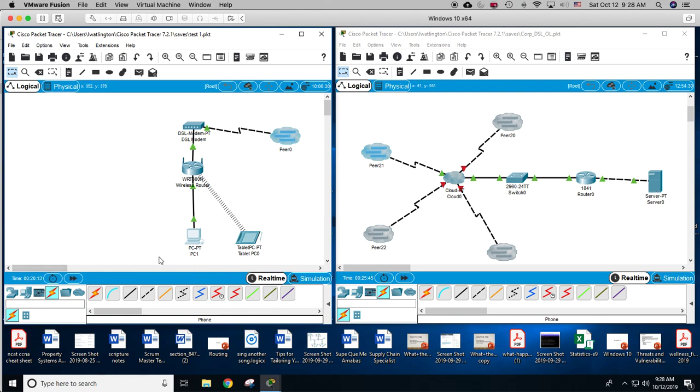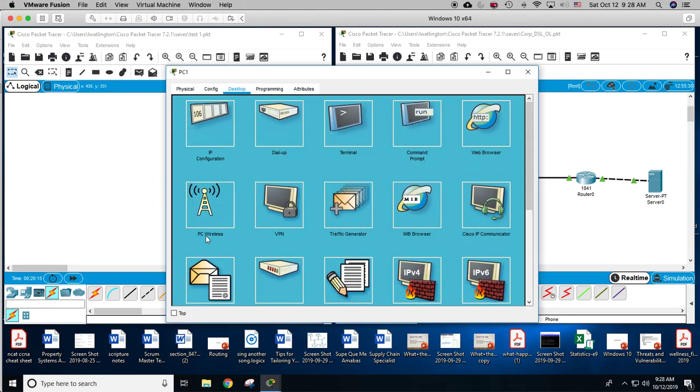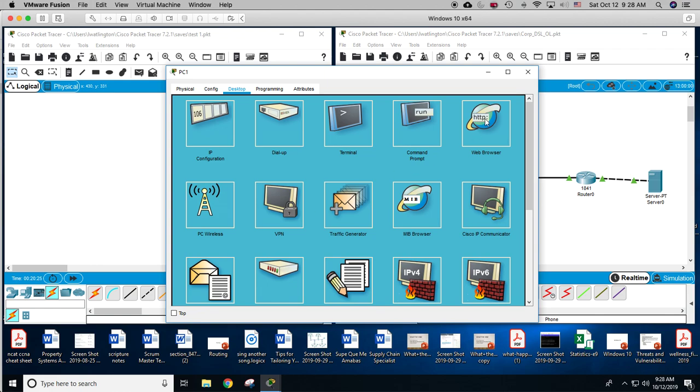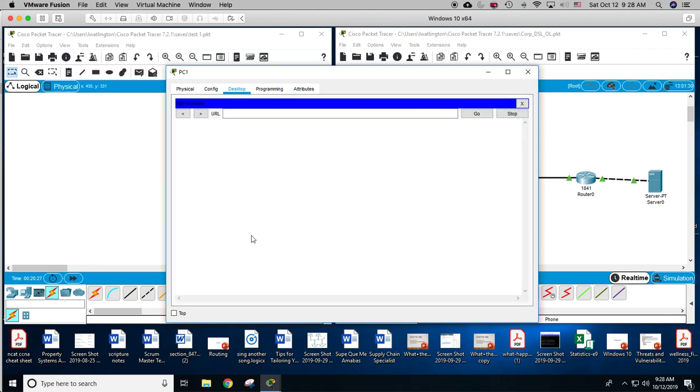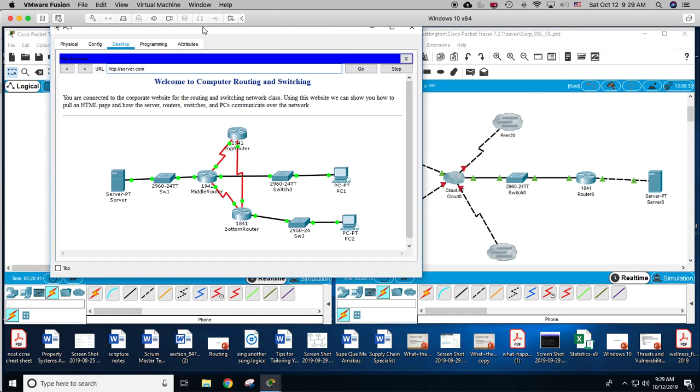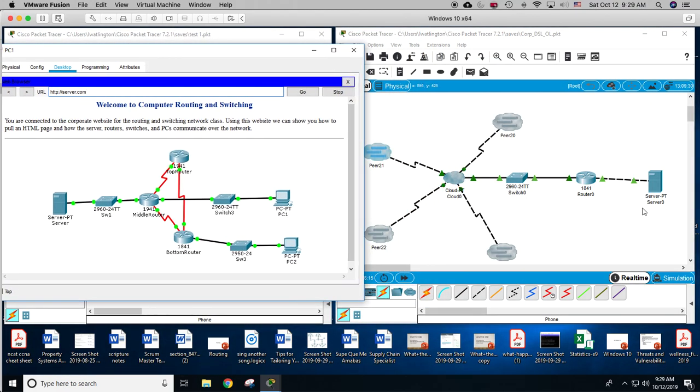Okay, now we want to see if we can actually pull up a web page. So we again go to our PC. Let me close the command prompt, and we're going to go to the web browser. And you should just be able to type in server.com. Enter. And this is what you should see. This diagram right here, I'm looking at it on my local PC, but it's coming from that server. It's a file that's on this server.